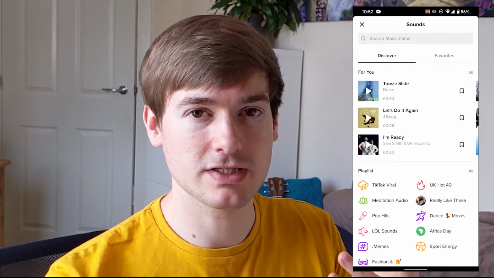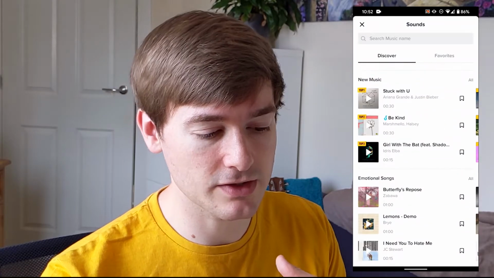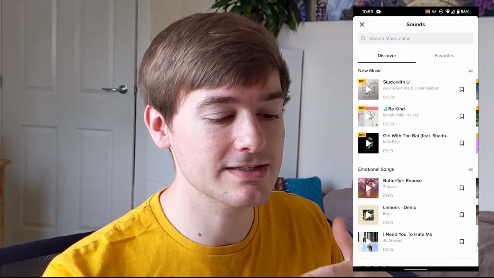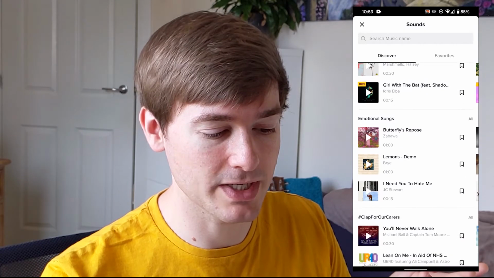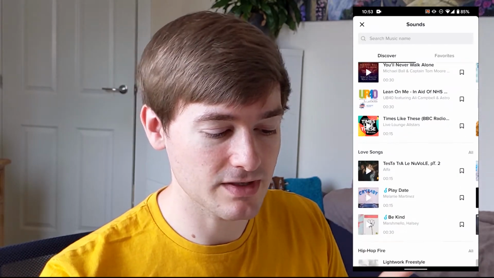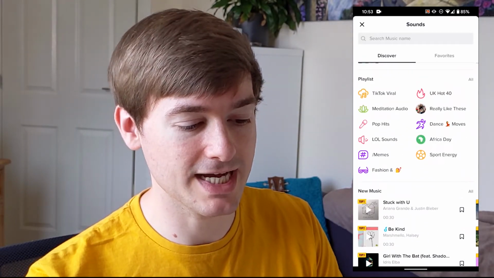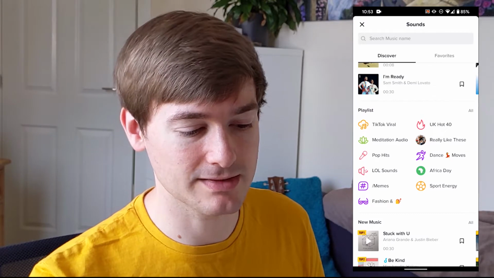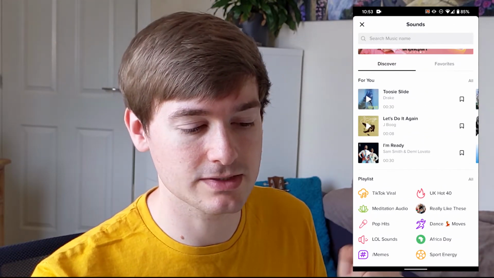And this brings us to the sounds navigation basically, and as you can see you can scroll through all of this. You can see all the different music. New music is always a good thing to look at because these are the sounds that are probably going to go viral at some point, so it's good to get on them when you can. You've got different kind of genres of music and different categories that you can look through. So these playlists are all just categories of music that you can use in your videos.